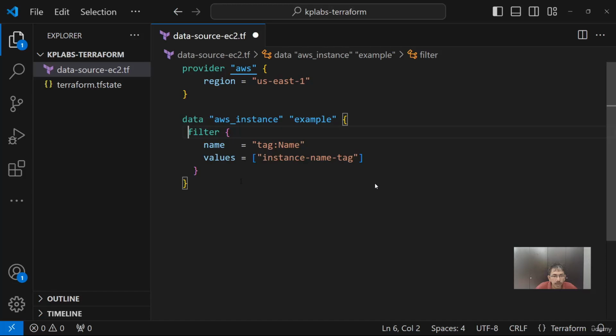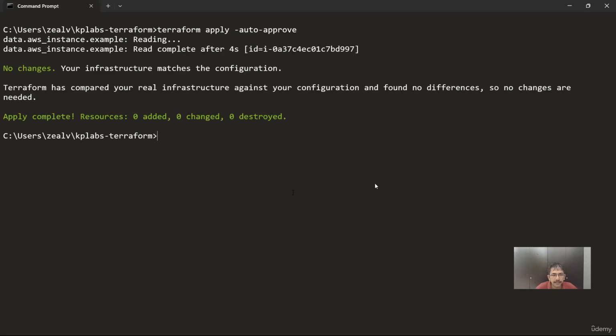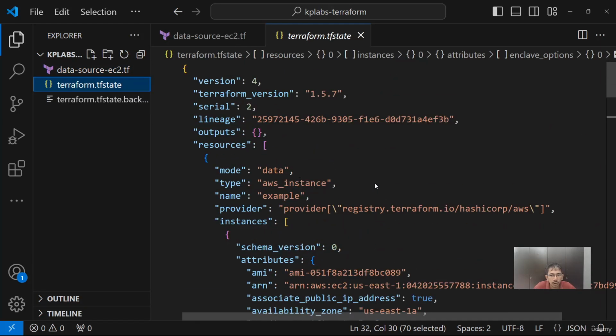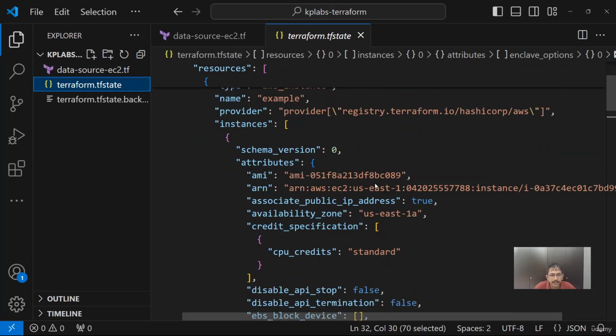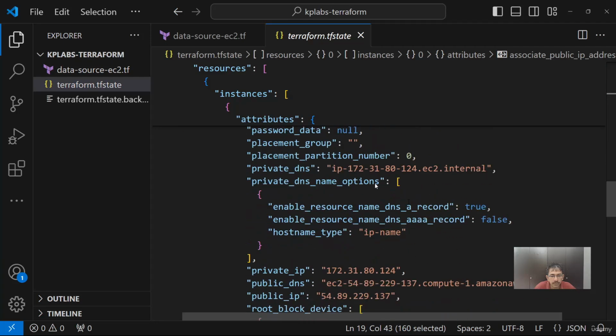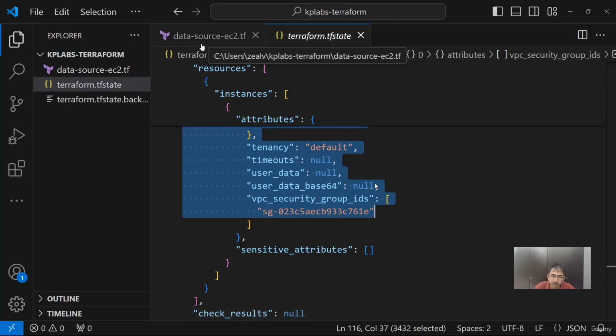All right. So within here, the name should be team and the value should be production. All right, I'll save this. Let's clear the screen. Let's do a terraform apply. Our apply is completed. And now if you look into the tfstate file, you will have a lot of information. You see, this time you have the AMI, ARN, and so much information about the EC2 instance is retrieved for you using the aws_instance block.